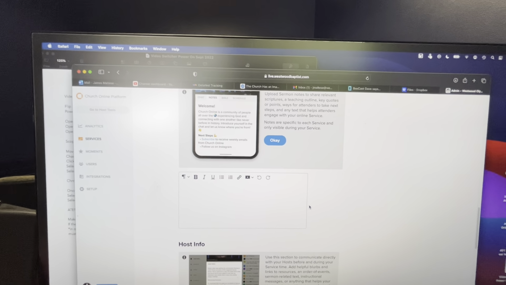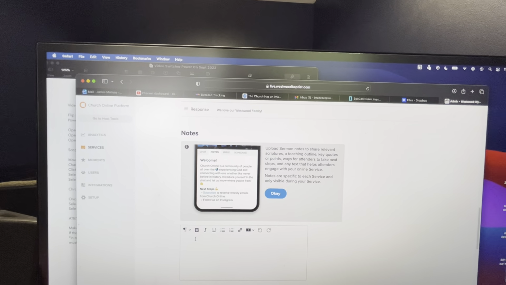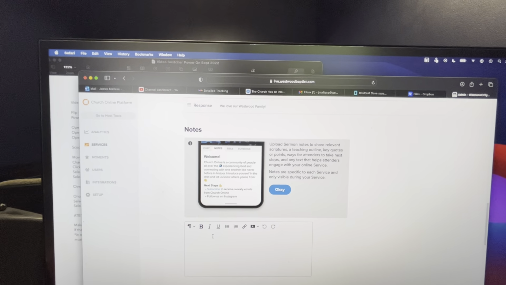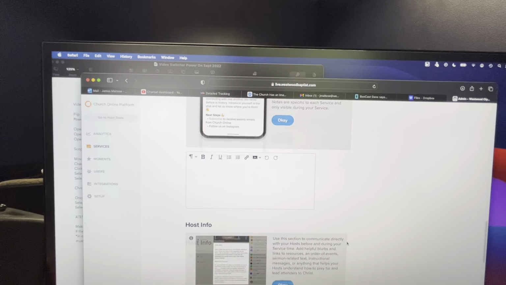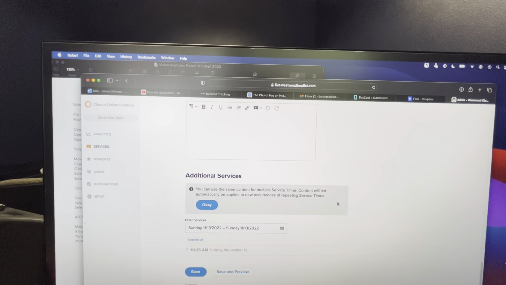Notes, we're not going to fill in. These would be notes that people that are on the online campus have access to. If you did want to fill that in with certain scriptural things that you want them to have, you could post them in here. Host information, we're not doing anything with hosting right now, so that doesn't need to be filled in.